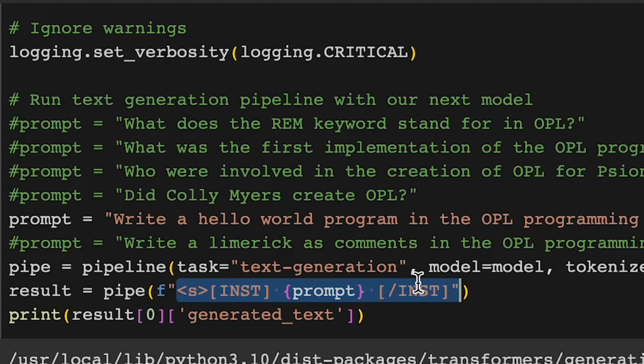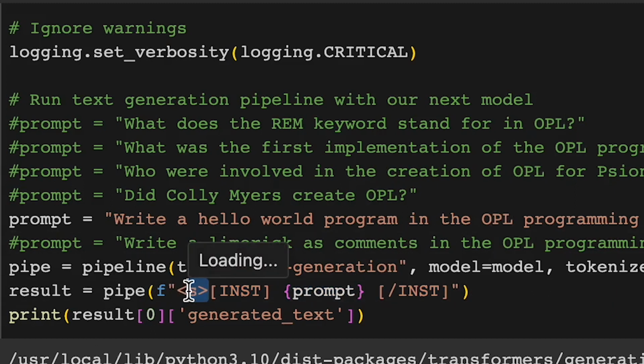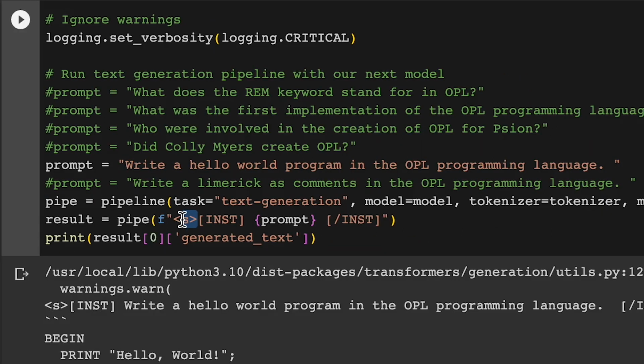So INST stands for, obviously, instruction. You've got to essentially wrap your prompt within INST. And then, of course, the way that this works is it needs this S over here. So this is the method that Llama 2 uses for both fine tuning, but also for running your prompts and running inference, running completions. So if I now run this, it will take a little bit of time.